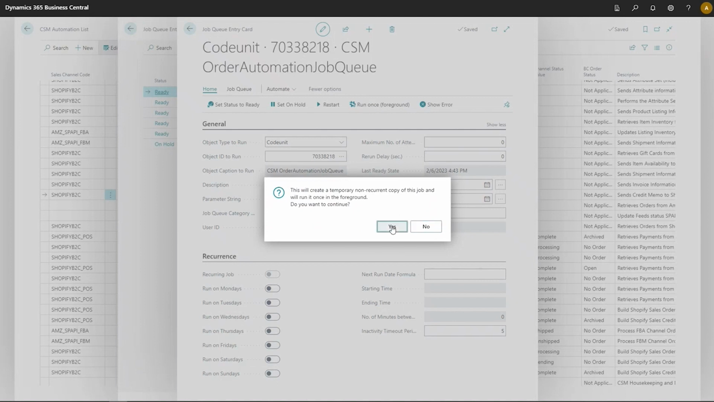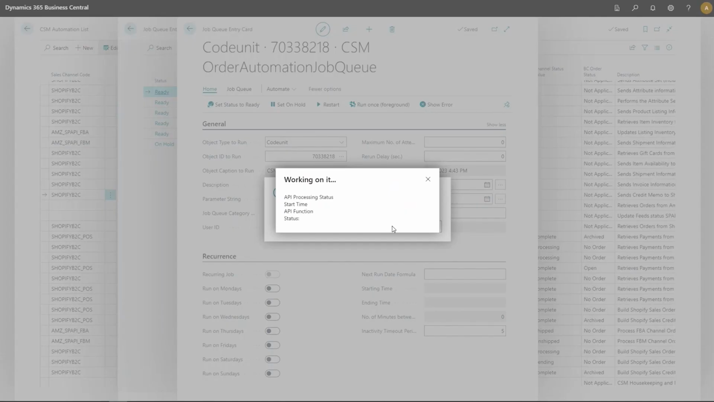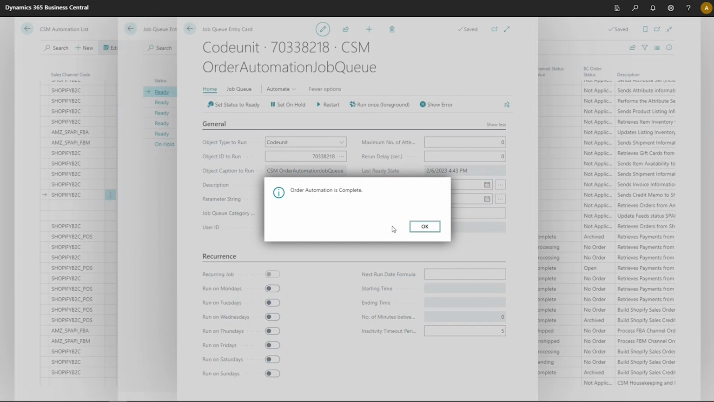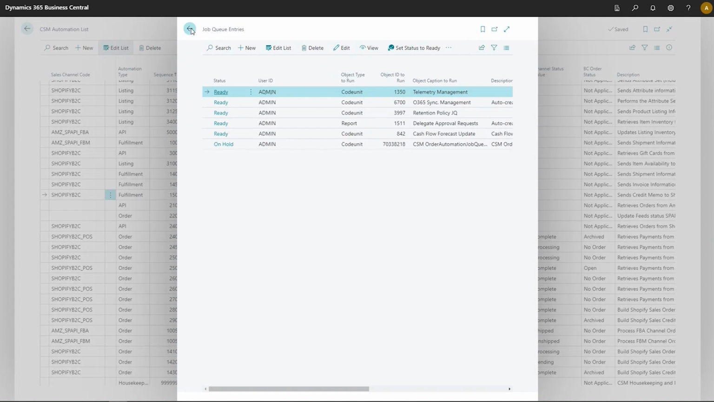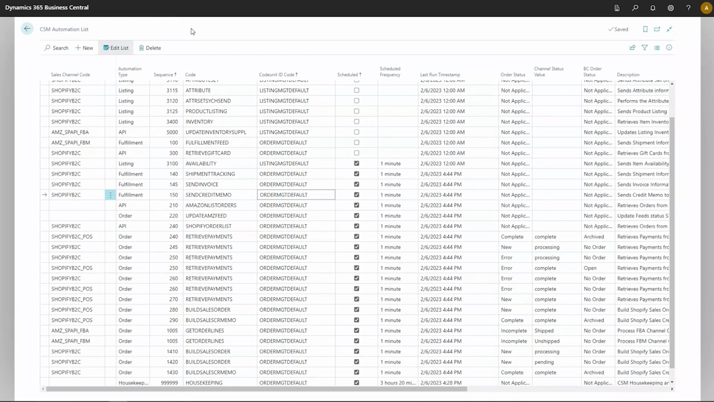I'll say yes to this note. And the job queue is now executing against all of our relevant automation routines. And it says we're done. Let's return to our CSM automation list page. And if we take a look at all of our order management default code units, you can see how the last run timestamp has now been updated.